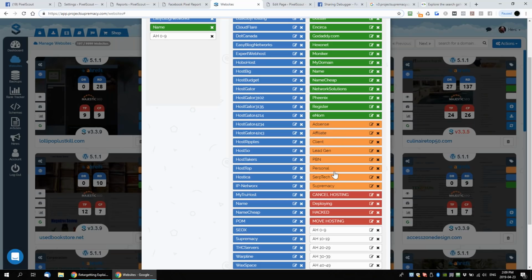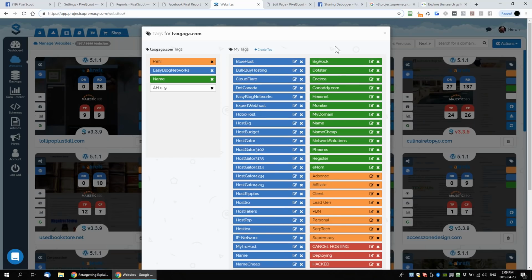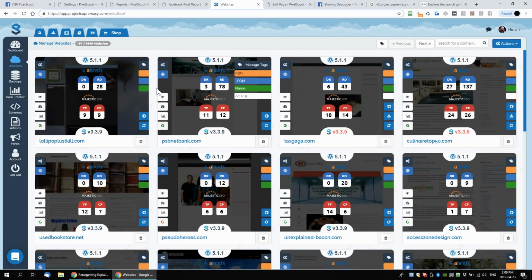So orange ones are the type of site, blue ones are where the site is hosted, green ones are where the domain was registered, and how those render out is every domain I can quickly see, oh, it's a PBN on IP networks registered at Phoenix. And it's one-click access over there. So now let me get into Schema, okay?